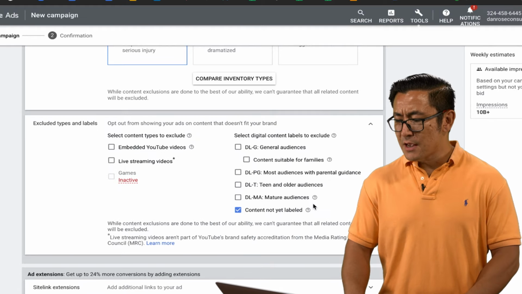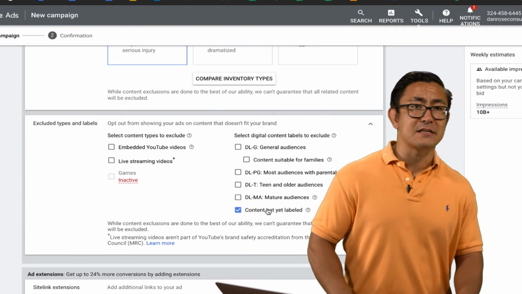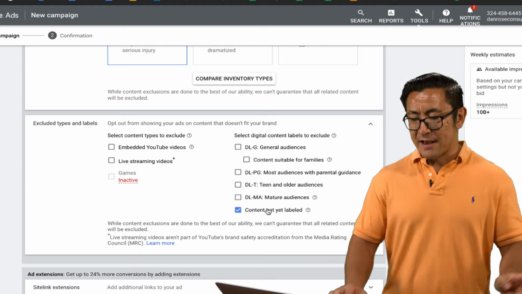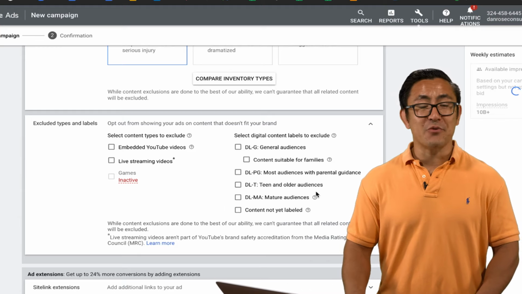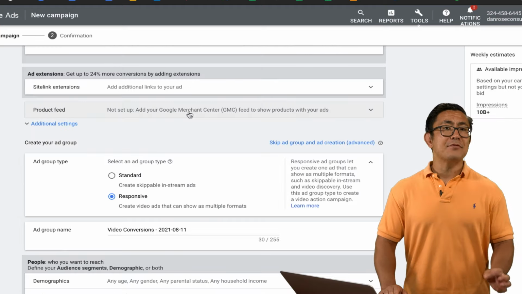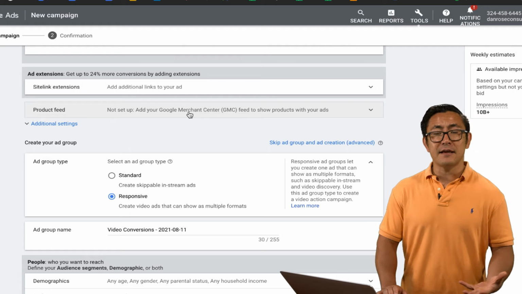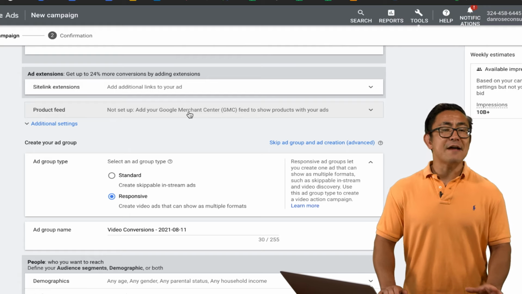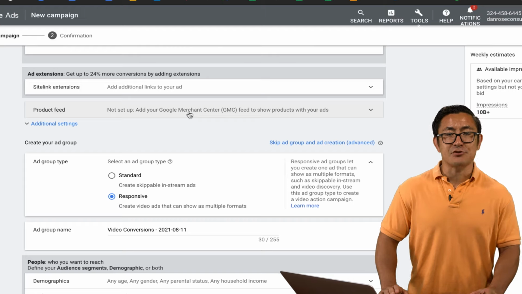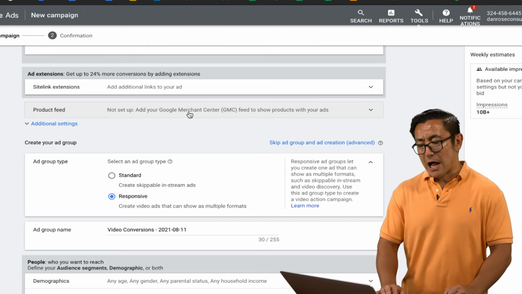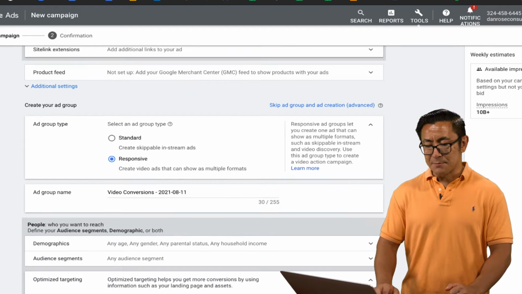Excluded types and labels. You can see content not yet labeled is excluded by default. I uncheck that checkbox because I want to show my ads on content not yet labeled. Now, there's a few different options here for site link extensions and product feed. You can dive deeper into those if you're an advanced advertiser, but most people will not need to use those options. So that's pretty much it to set up these campaigns.